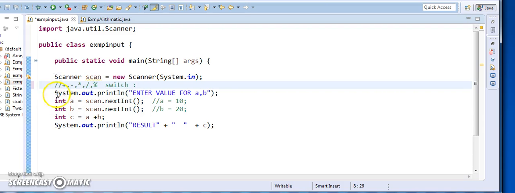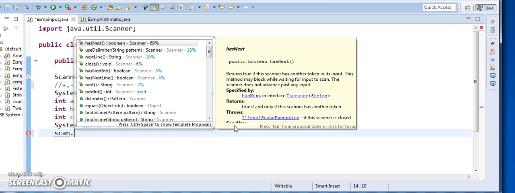So this is the syntax for reading the values through the console. For example, if I type scan dot, you can find a number of methods here. If you just say next, that means you can accept a string value.